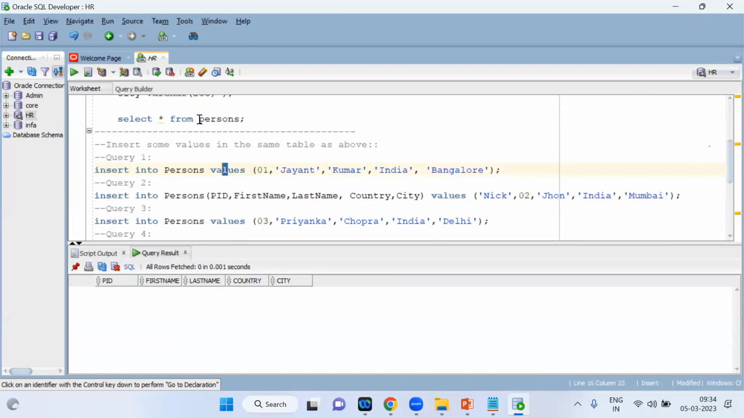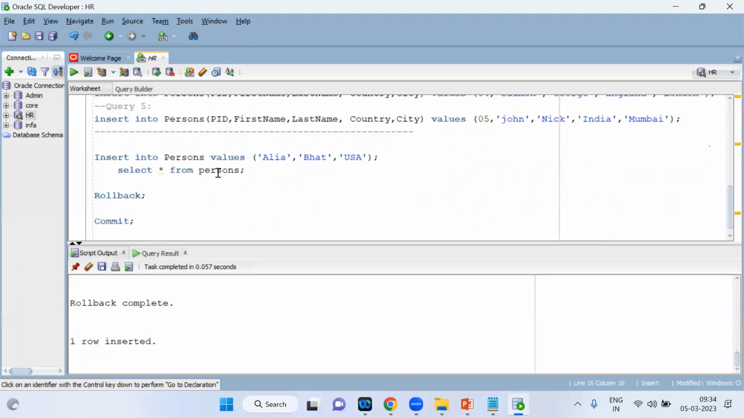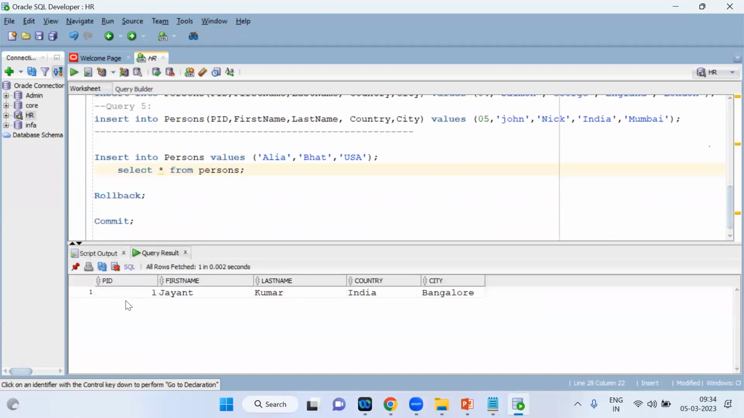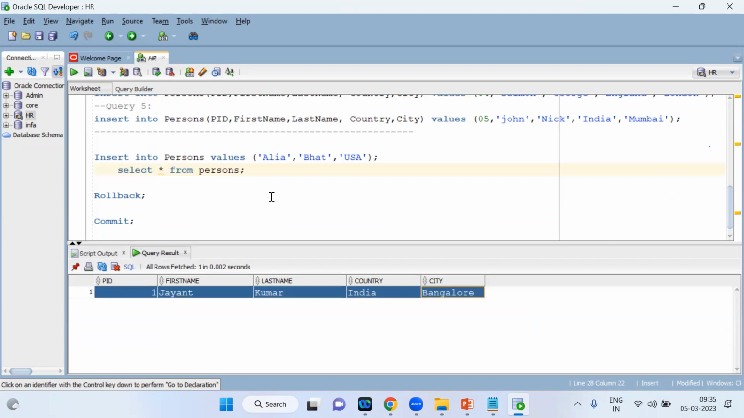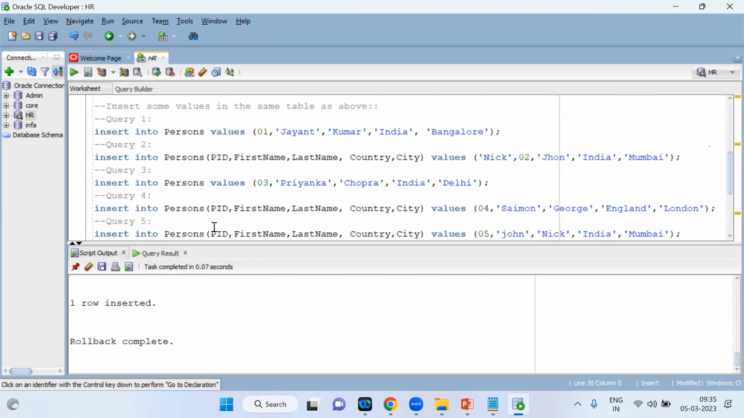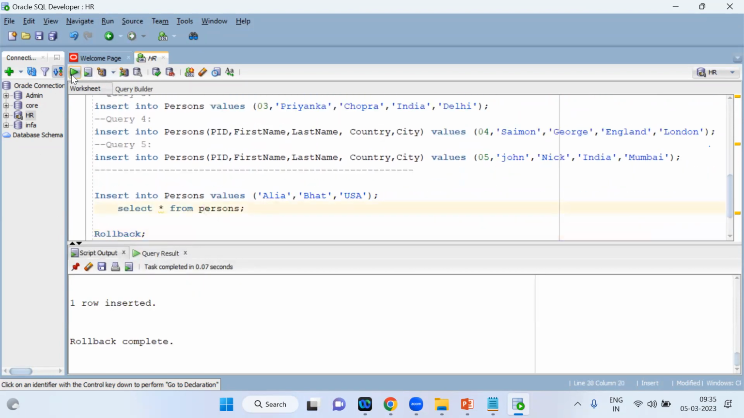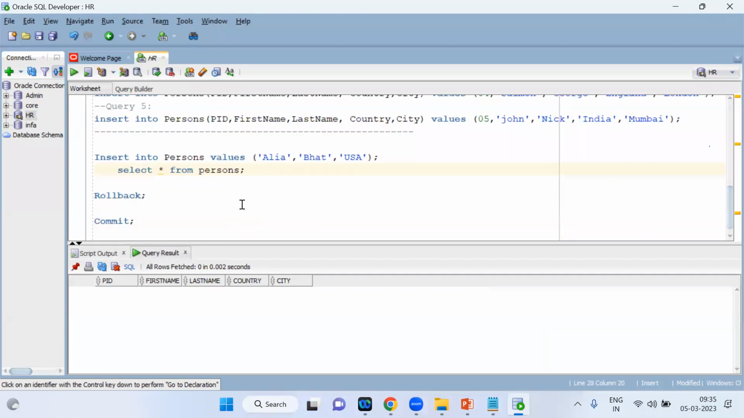Now again insert, then do commit, and then try rollback. So one row inserted. Now again see the value. See, one row again I have inserted. Now do the rollback. See the data. It's gone. It will not be available. Now it's gone.